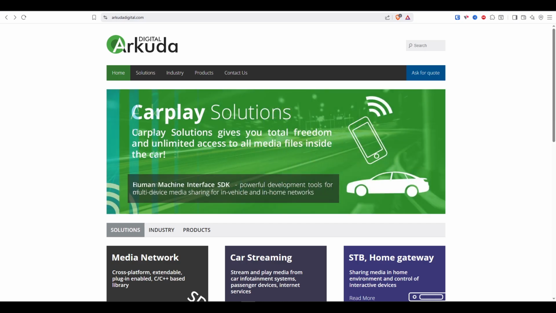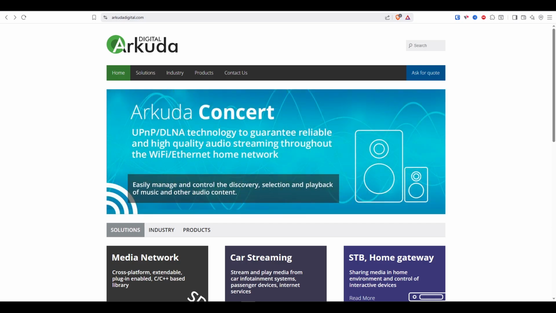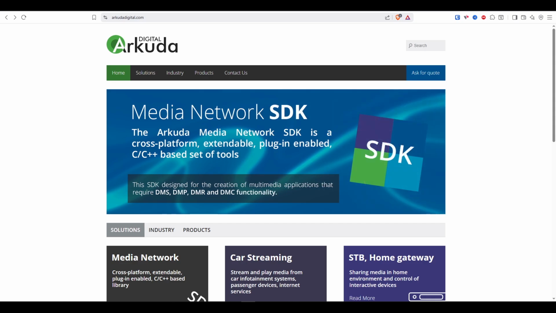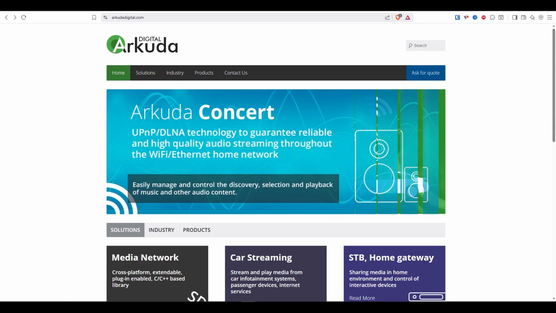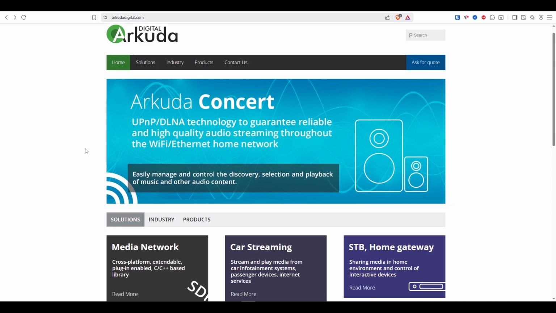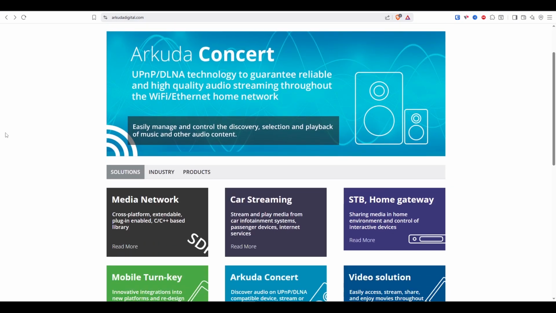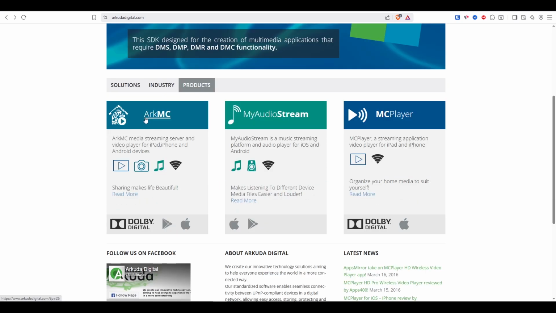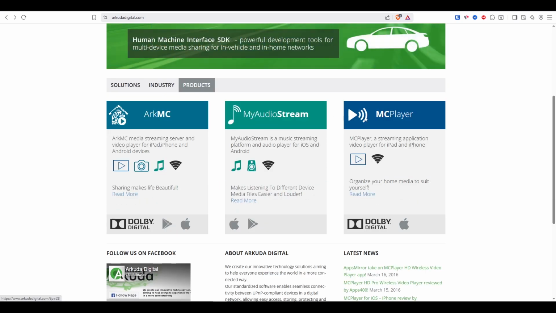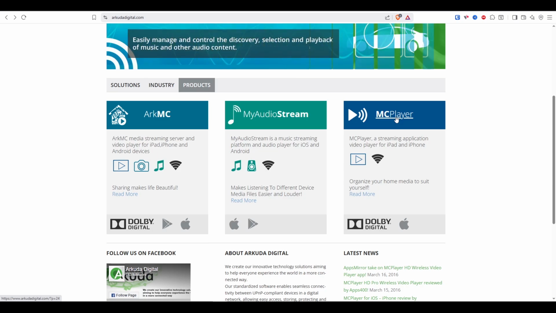Now Arkuda Digital is basically a software company that develops multiple softwares that you can use on your devices, even in cars as well. Now people might already have these devices or softwares installed, but they don't know this. So you can see right here, if you scroll down below and click on products, you can see we've got ArkMC, My Audio Streams, and MC Player. So these are the three softwares that they have.